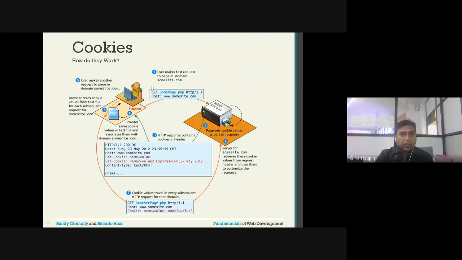This is how cookies work. First, you can see there is a request from the user. He makes a request to somesite.com. When that request comes to the web server, immediately the page sets the cookie values as part of the response. When it is sending the response, you can see the set cookie. Two cookies are set here. You can see the name and value pair. The first cookie is name and its value is value. The second cookie is name 2, and its value is value 2, and this second cookie has an expiry date.